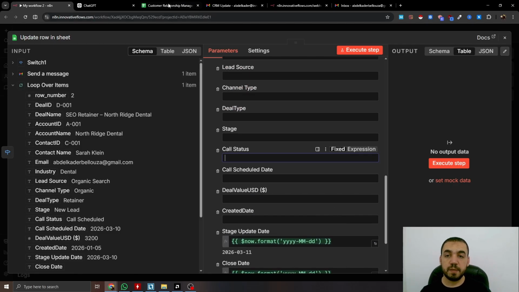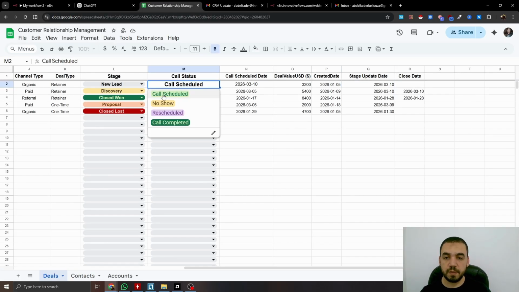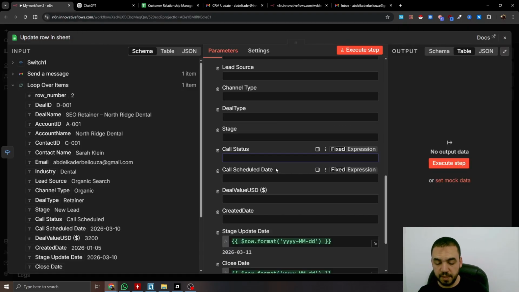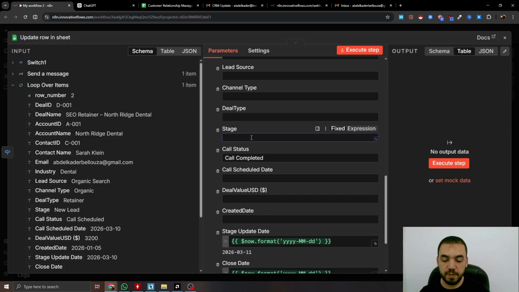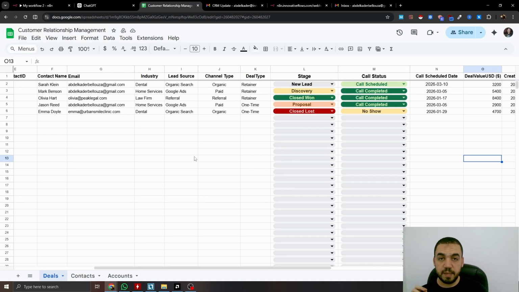And for the call status, since I have these options, call scheduled, no show, reschedule, and call completed, in this specific case, it will be call completed. And for the stage, we are going to update it to closed won. As you can see inside our CRM, this is the lead we are working with. It is on the new lead stage and the call status is call scheduled.